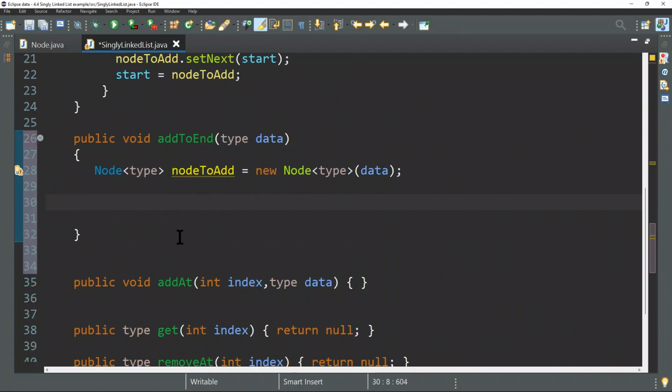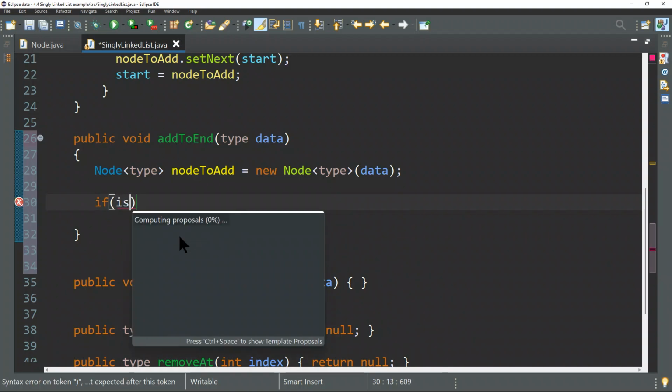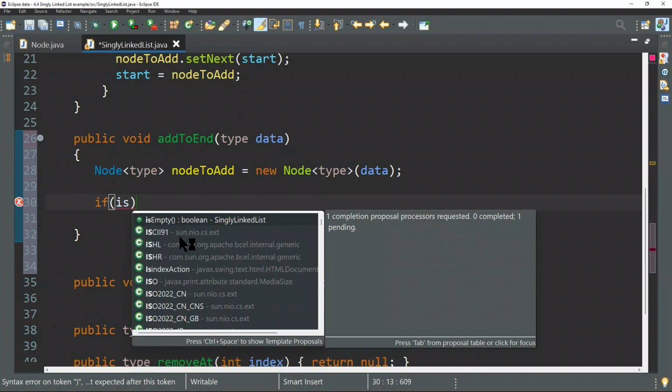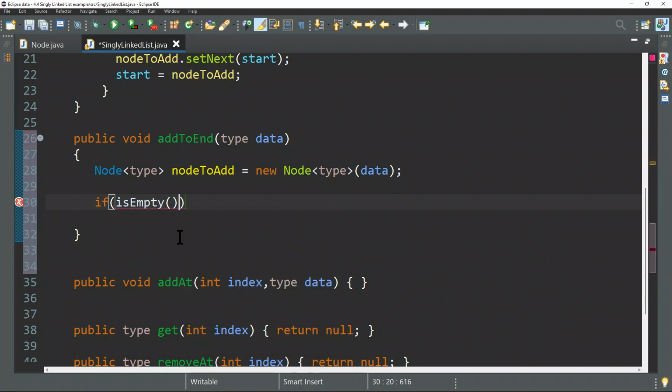Next, before doing anything else, we need to ask, is the list empty? You should always be checking this if you're adding, removing, or moving anything through the list. We want to check if it is empty. This is why I made that isEmpty method earlier. Otherwise you check if start equals null.